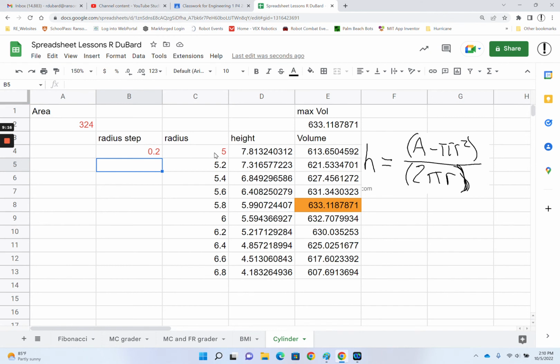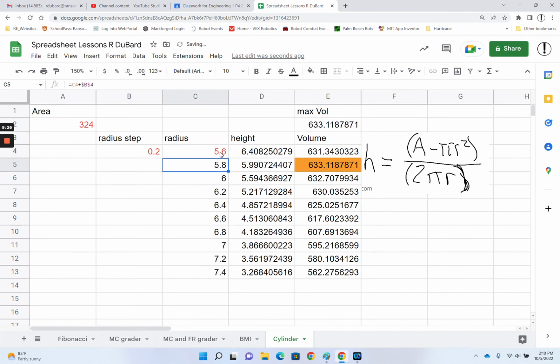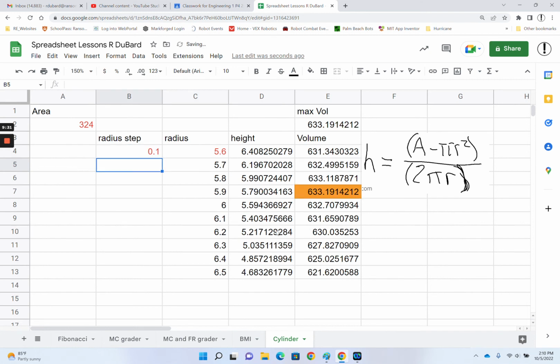So again, we can use this start and step to first not look any lower than 5.6. So let's change our starting value to 5.6. We're just kind of homing in on an answer now. And then let's make our steps be 0.1. Now we see that rather than 5.8 being the ideal from the last calculation we did, 5.9 is actually slightly better. Now at this point, the better is not by a lot. 633.11, 633.19. We're really talking about a hundredth of a cubic inch here.